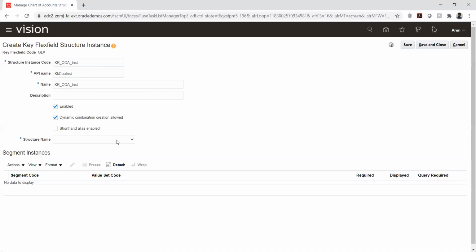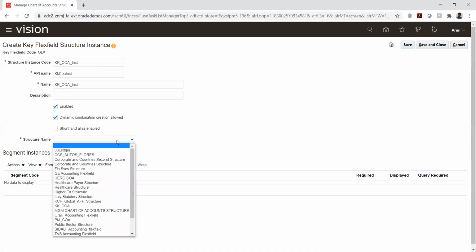So from here we will select our chart of account structure. Okay, so this is our chart of account structure. Instance is something that was not there in EBS, but here it has been recently added, just to make sure that the particular chart of account has some of the functionalities like dynamic code combination creation, all those things. They have created it separately, correct?